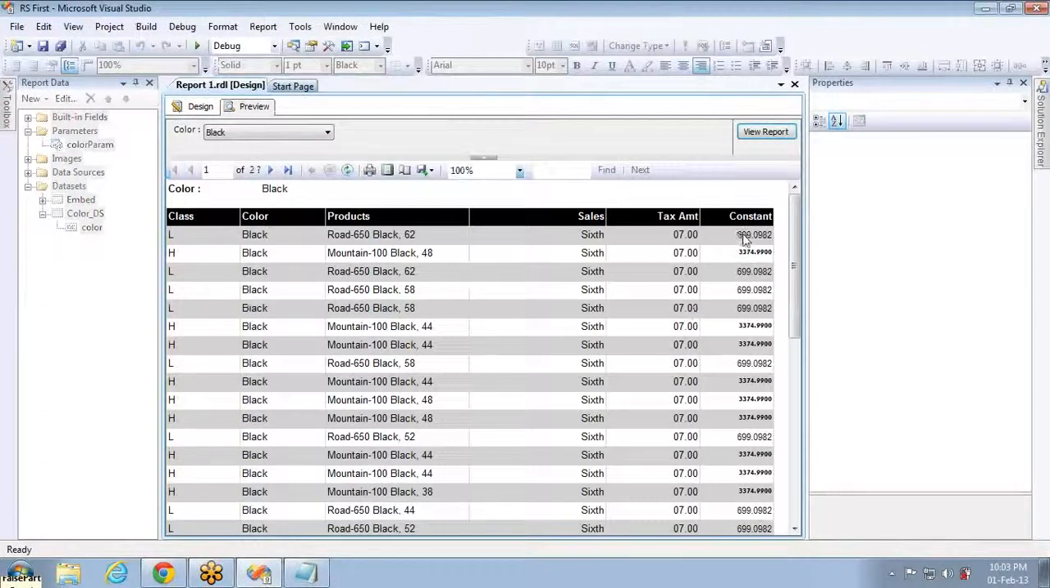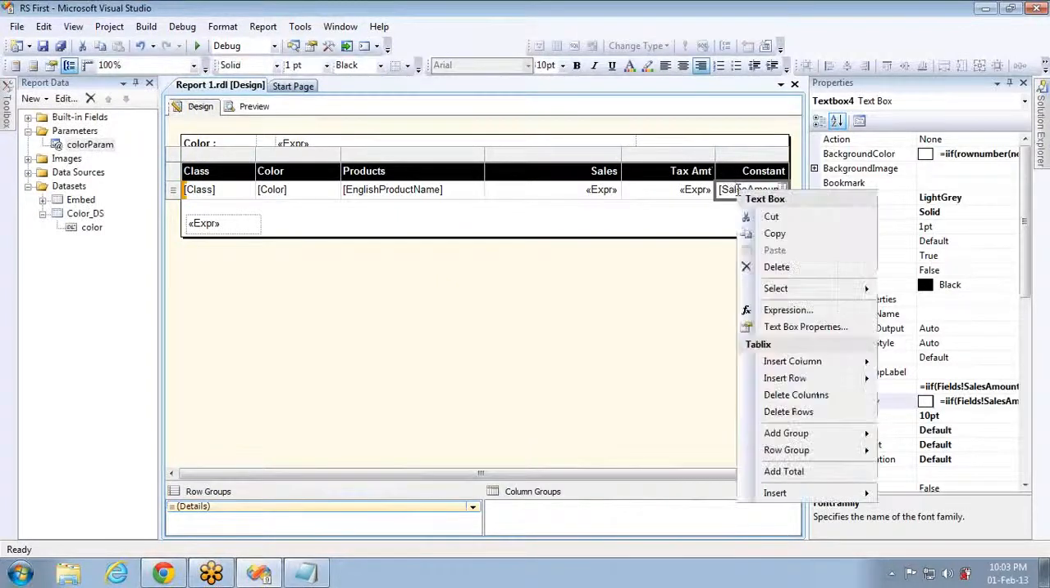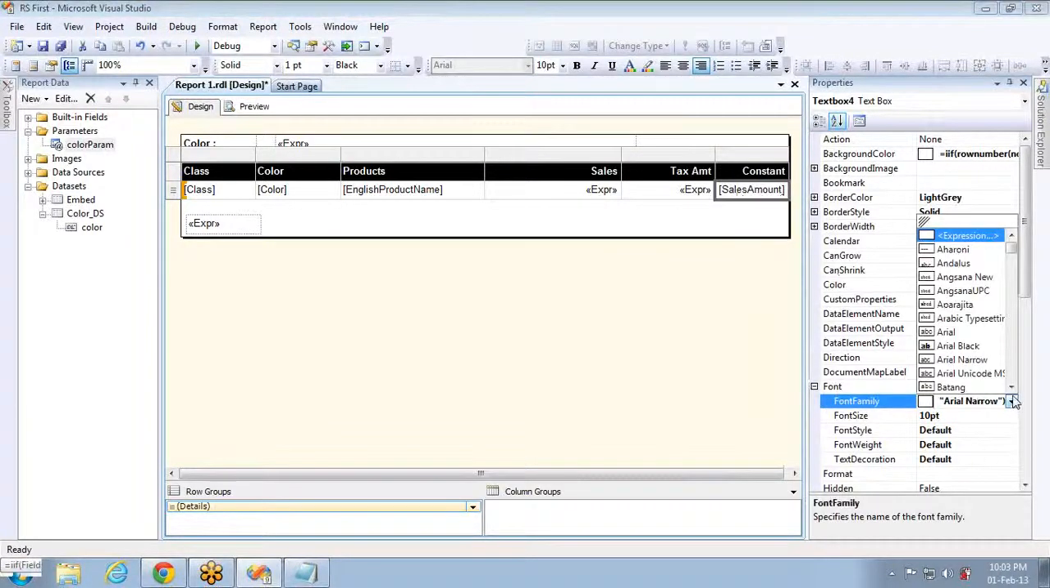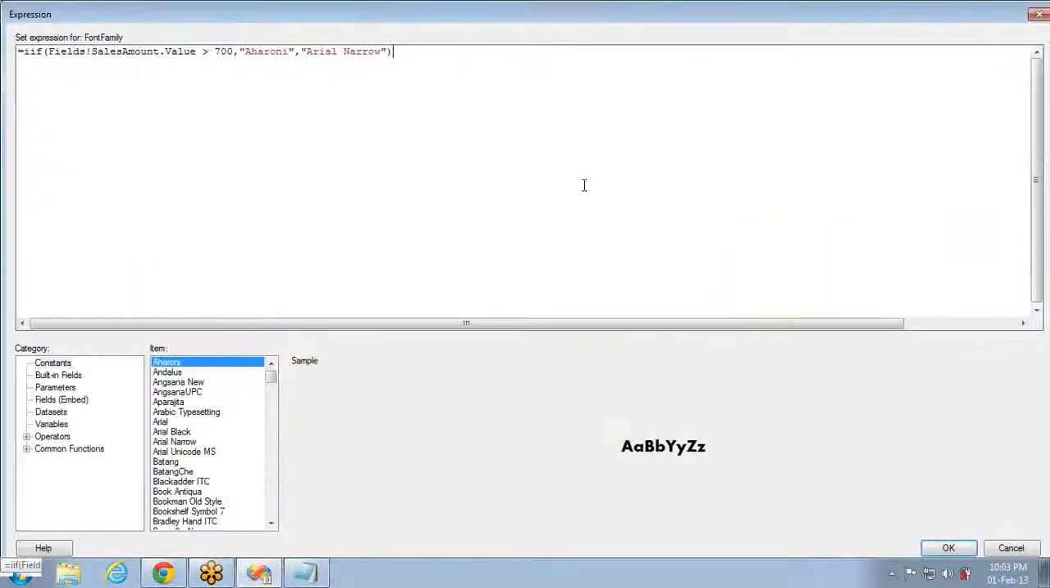You can see the values that are less than 700 showing in one format, and the values greater than 700 showing in a different format. So this is how you can make use of the constants for anything. Now I use the constants for setting the font size, and this is not limited to only 2 values.